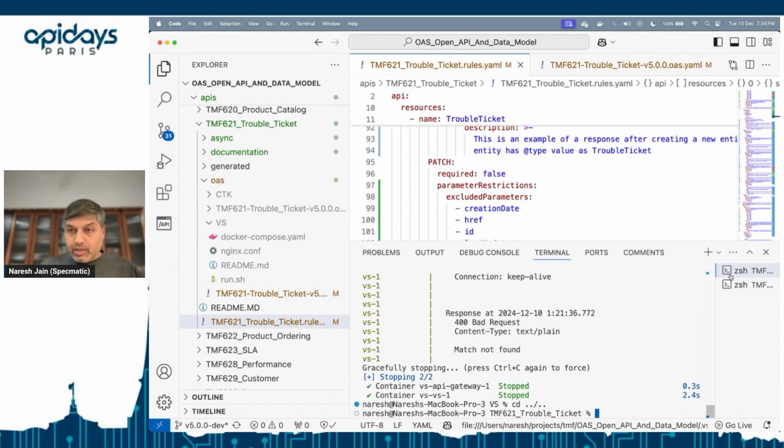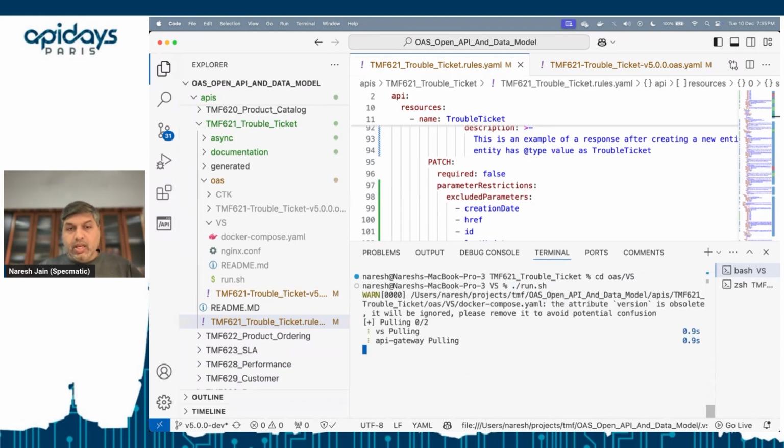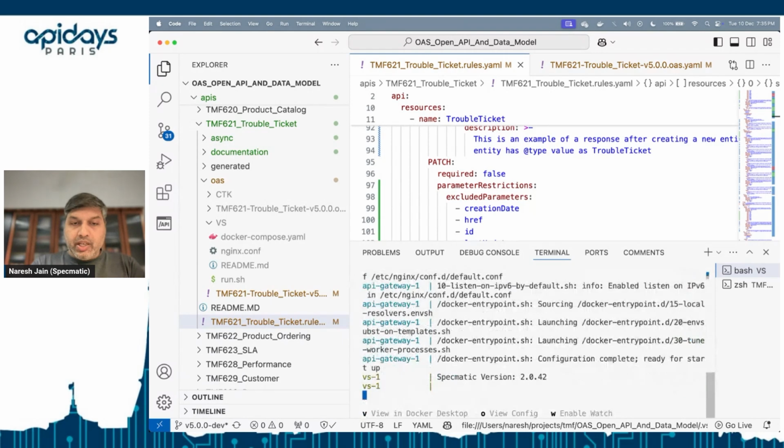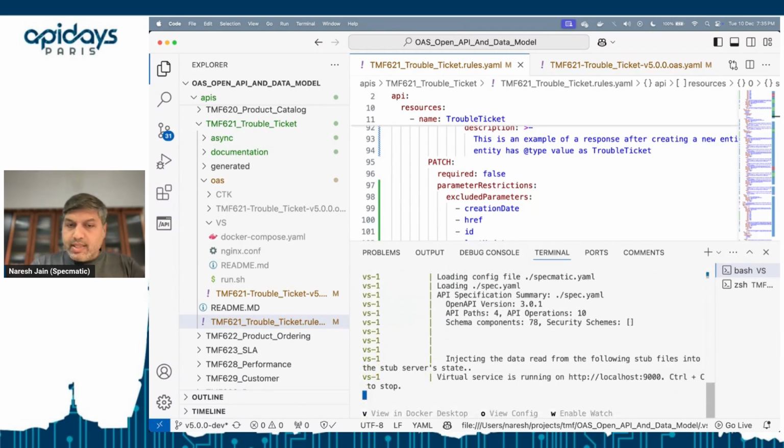Let me go back to, okay, so cd OS, and let's bring up the virtual service. I'm going to do run.sh, and this is essentially just bringing up the Docker image for us here. This is a nice virtual service that reflects how an actual service would work. So this allows a member to poke at it and understand what is expected from the API.